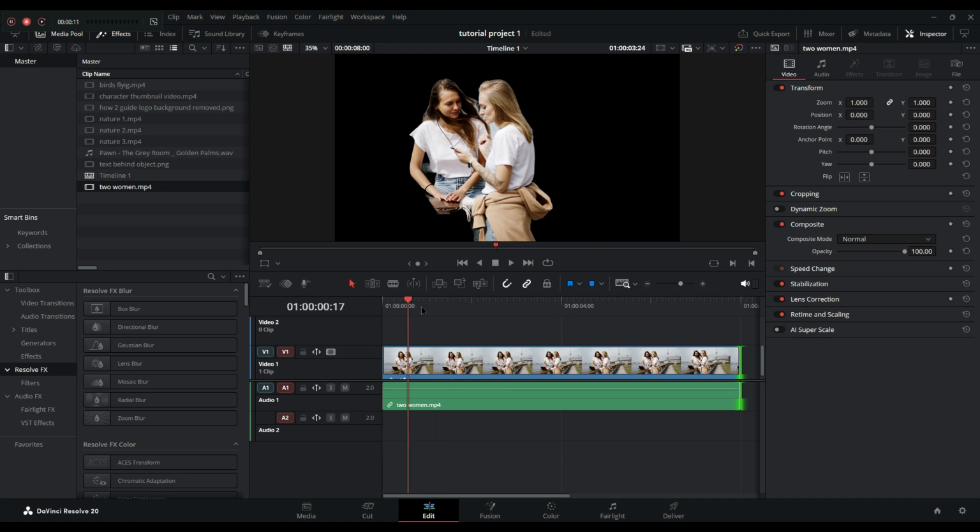That is it. You now know two practical ways to remove backgrounds in DaVinci Resolve. One manual and one AI-powered. Try both methods and use the one that fits your project best.